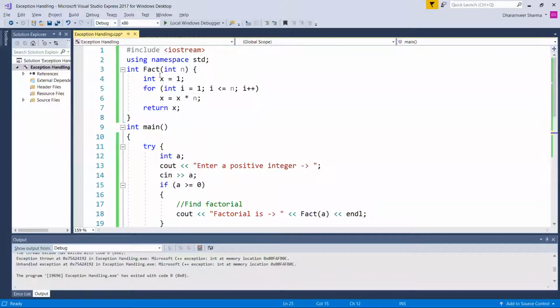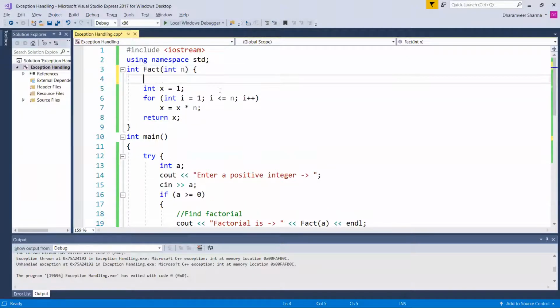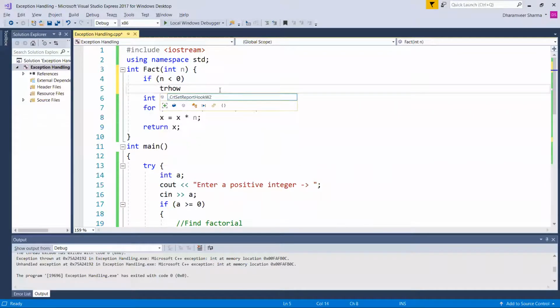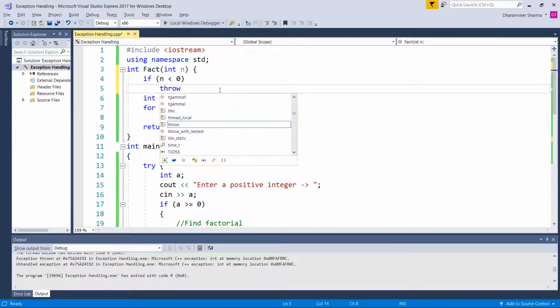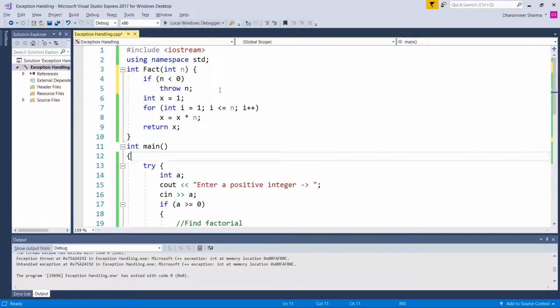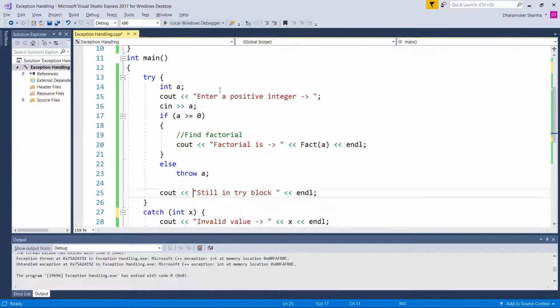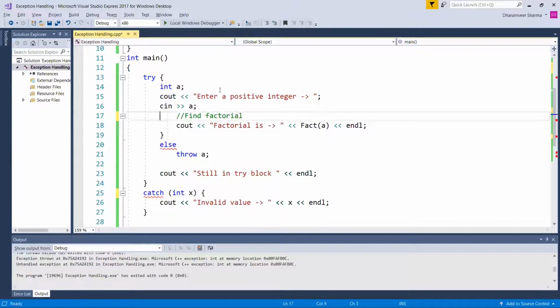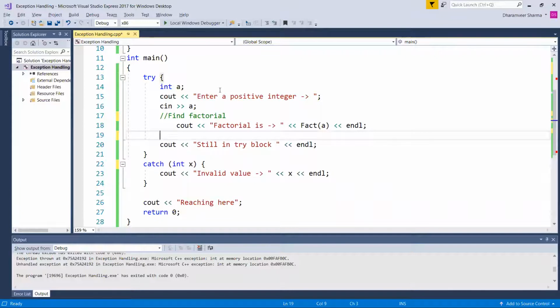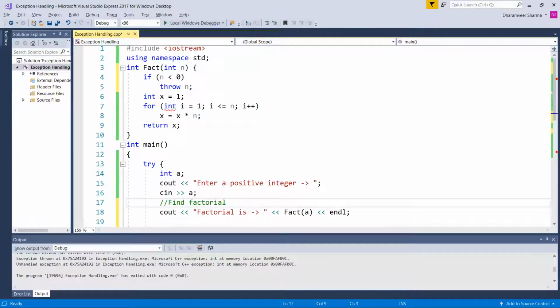So let us try to throw an exception here. If n is less than 0, throw n. Let's see, does it work or not? I'm not handling it here now. Have a look. It is in try block, but I am not throwing the exception here. I'm throwing the exception inside the catch block.